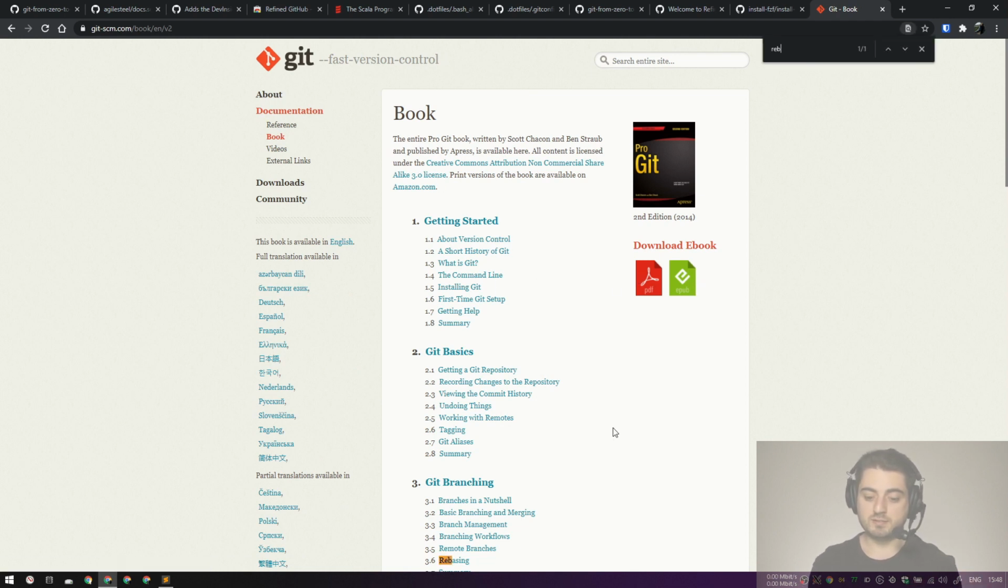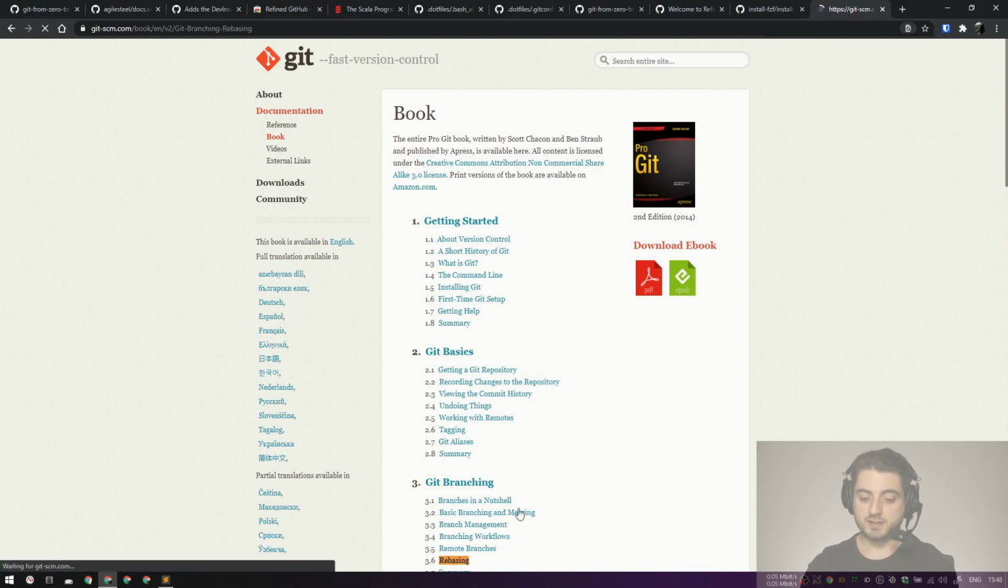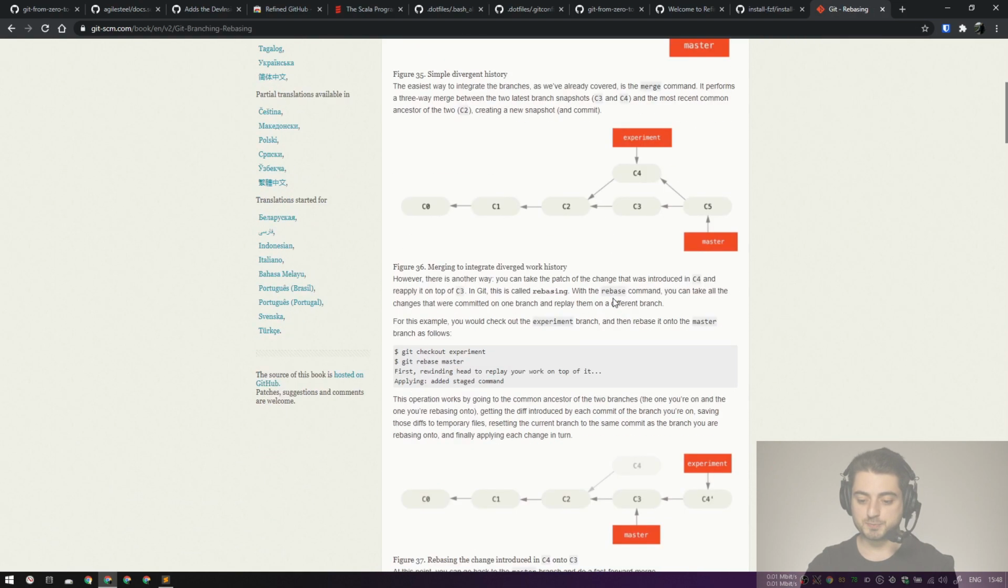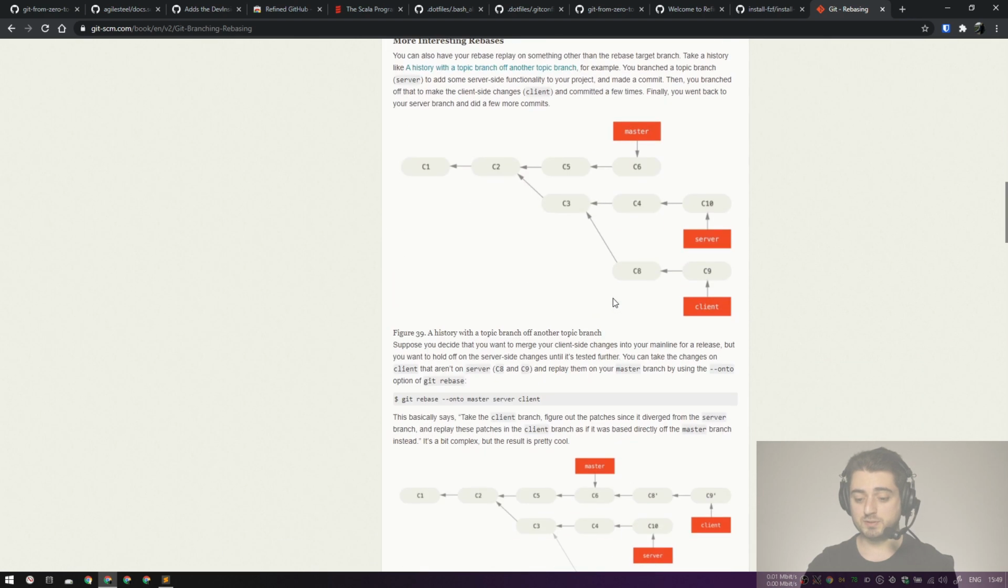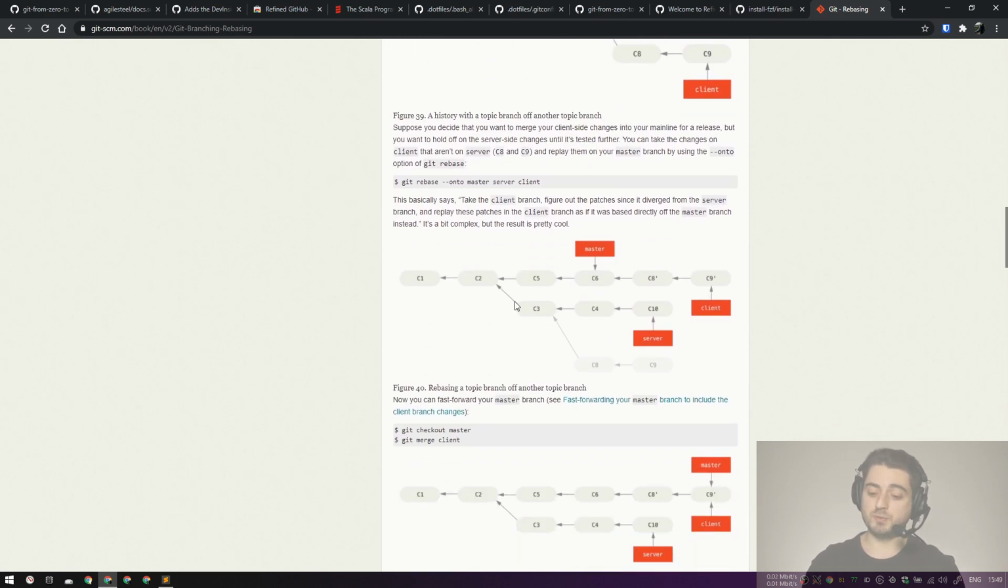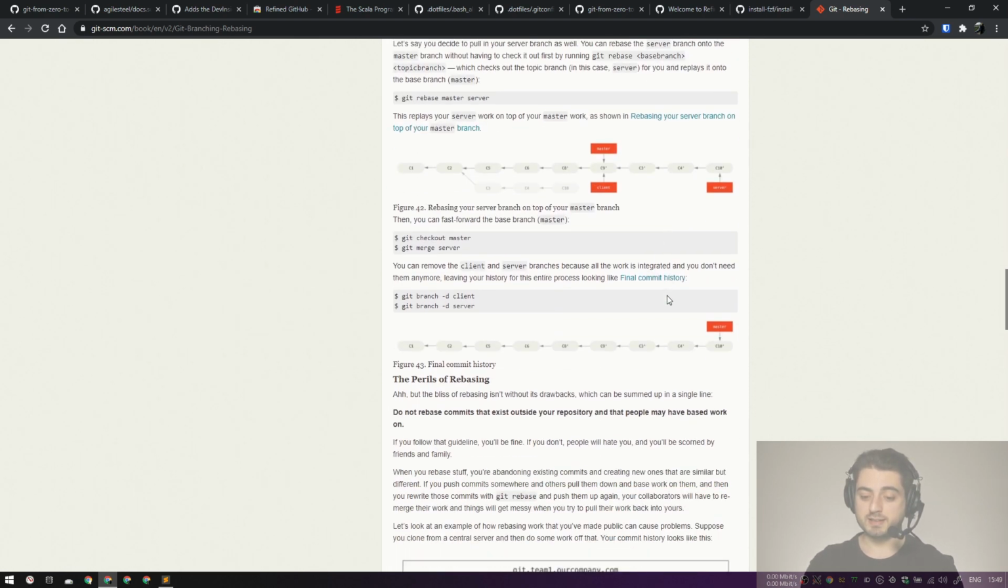So for example, if you forget how rebases work, you go to rebasing, click on rebasing, beautiful pictures. I actually reread this book when I was preparing this series. It's like 600 pages. There's everything covered in there. Well, not everything, because pretty much every day things are being added to Git.